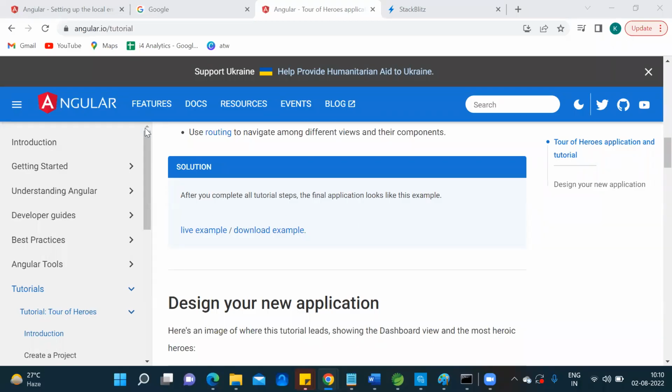So from now onwards, we are going to create an application. The application name is Tours of Heroes. This is the application that we are going to create. While creating this application, we will learn all the basic and important concepts of Angular one by one, so that at the end of learning, you will know how to use those concepts in the project. This is going to be a complete project, Tours of Heroes.